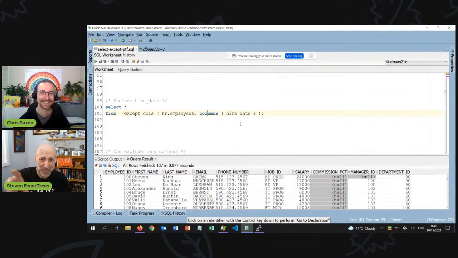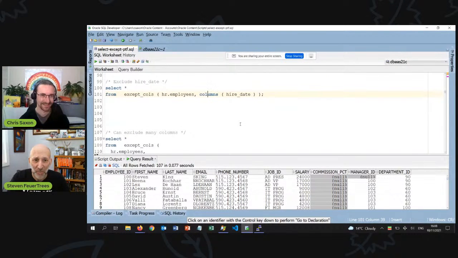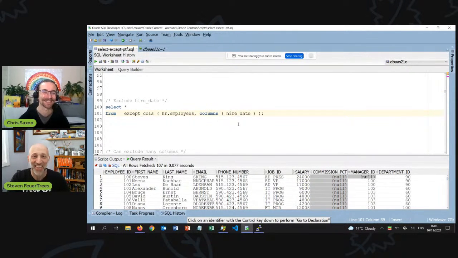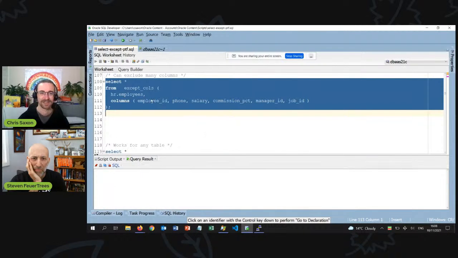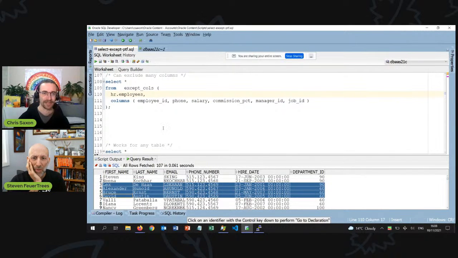And is it just a comma delimited list of names inside the columns? Yes, yes. So you're leading on nicely to the next thing there. Exactly. I mean, we can pass in as many columns as we want here, right? So it's just a comma separated list of column identifiers. So you can see I'm stripping a whole bunch out here.